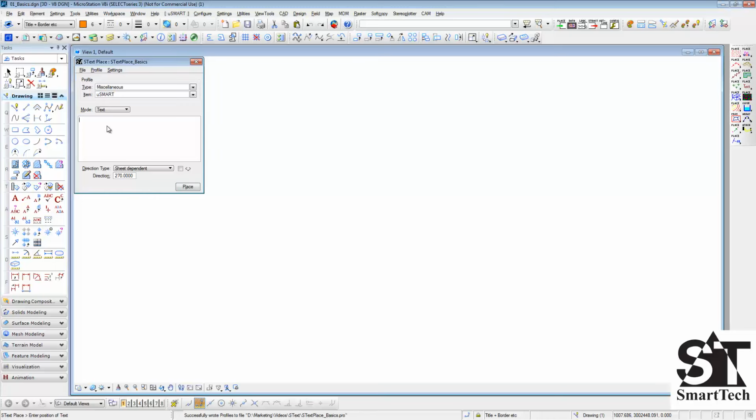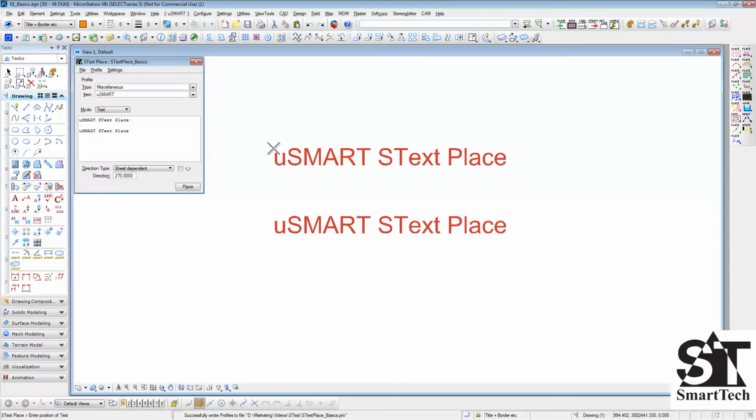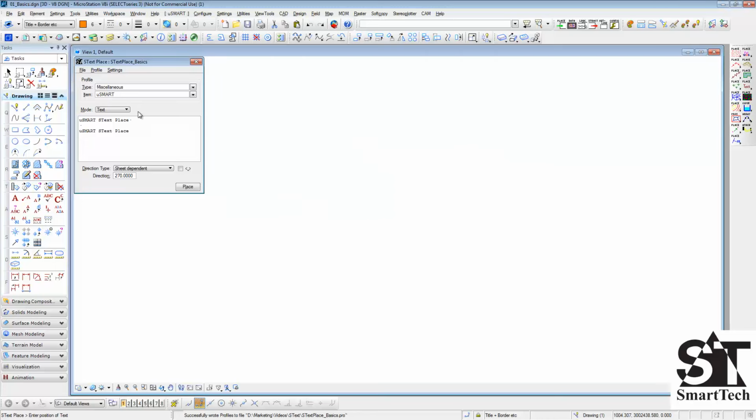To place text, click in the window and start typing. Text can also be copied, or a text file can be dragged and dropped into the SText Place window. We will show the drag and drop later in the video. Text can be placed as text or as a callout under Mode. Callouts will be shown later in the video.